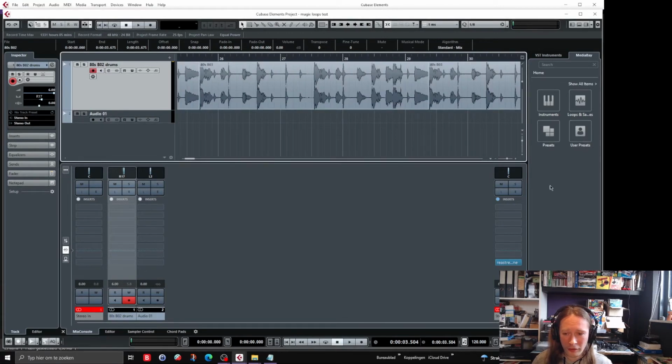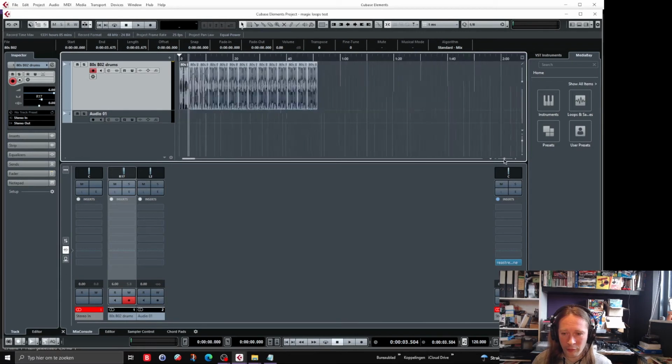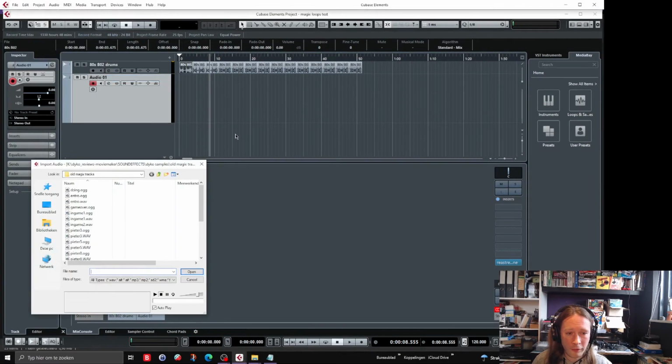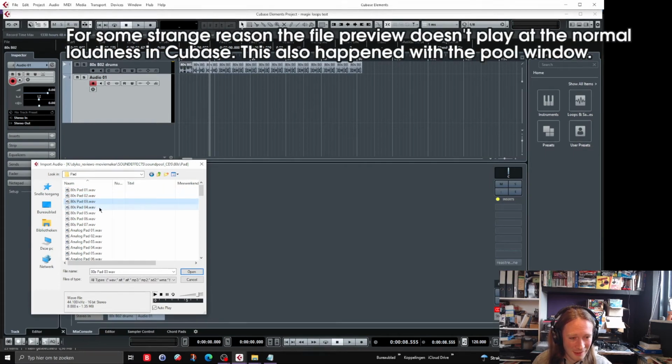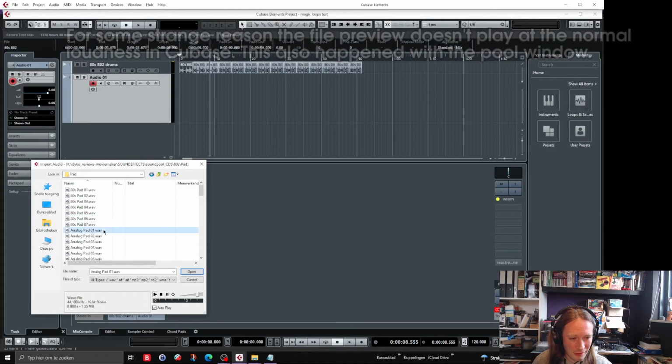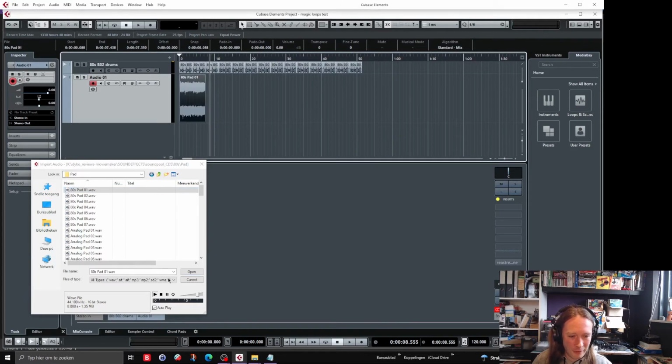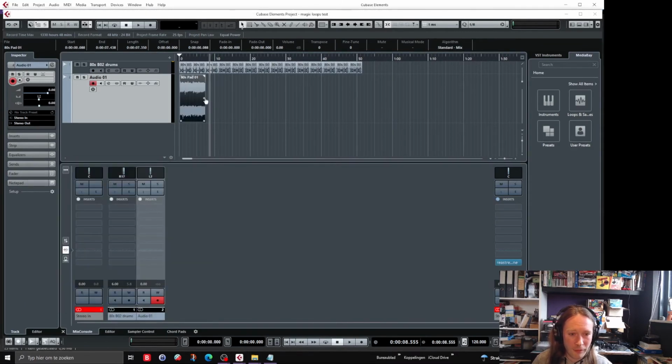Okay, I have this little drum thing here. It's a bit repetitive. Maybe we can add something else to it. What about a nice little synth pad? Import audio file. So let's look at some 80s pads. This one is pretty nice. A dark pad. I'll stick with the first one. Let's drag it in here. So that one is pretty nice.